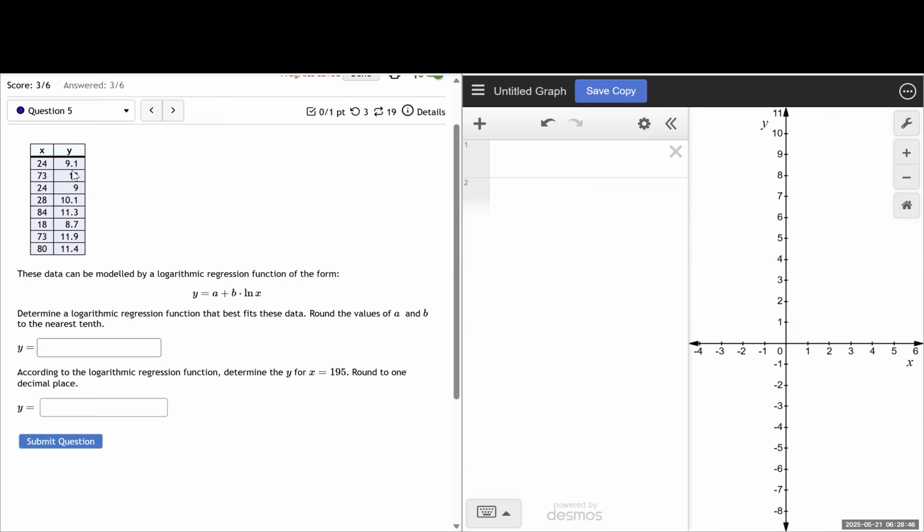Okay, in this question, we have some XY data, and we're told the data can be modeled by a logarithmic regression function of this form. So we're going to use Desmos log regression functions to find the equation that best fits the data, an equation of this form. So I'm going to first take my data.